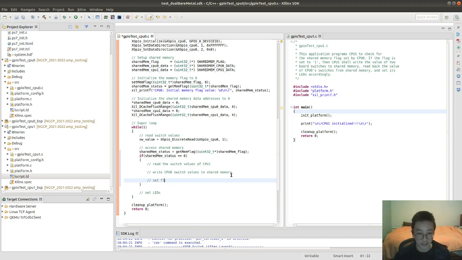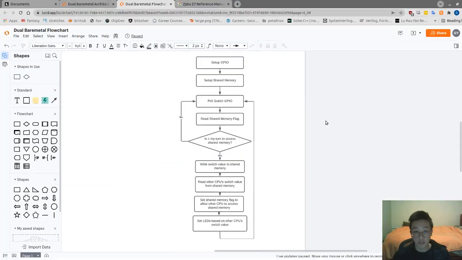Set the flag based on CPU1. Oh, set the flag to allow CPU1 to write to shared memory. Check. Write, read, wrong order, it's okay. Set. Yep.